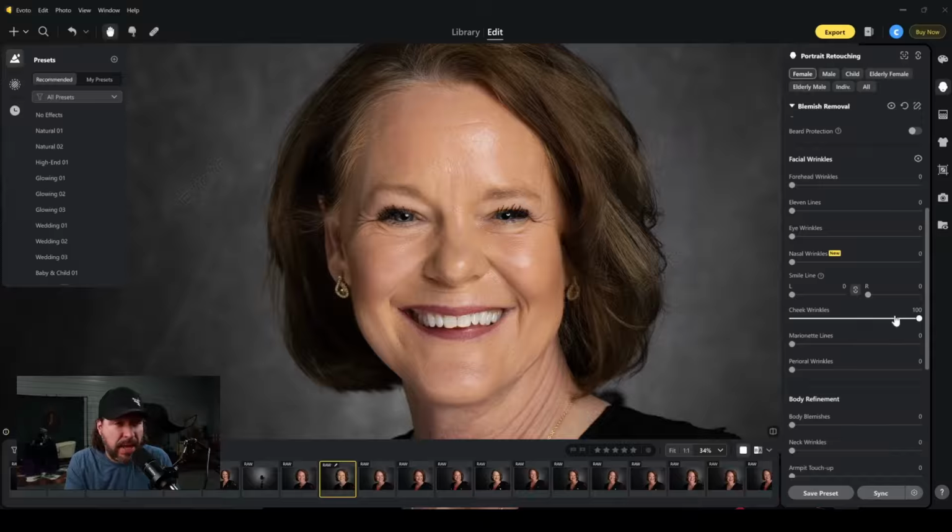Doesn't look bad at 100. That's not my cup of tea. That's probably good at 50%, 60%, maybe even 70%. I still want to see that texture there, the folds of her face without it looking like deep wrinkles.